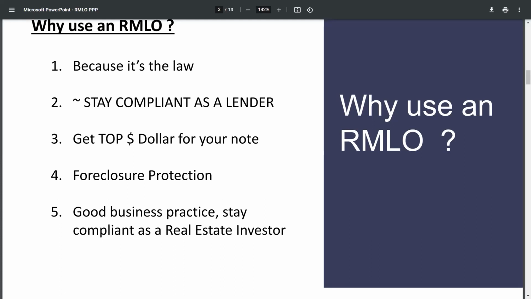So what an RMLO does is protect you in foreclosure court. When you get in there, you can say, here you go. I have an underwriting package. I have this, I have that. I have all my ducks in a row. I'm super organized. I am doing business correctly. And then they'll grant you the foreclosure without any issues.